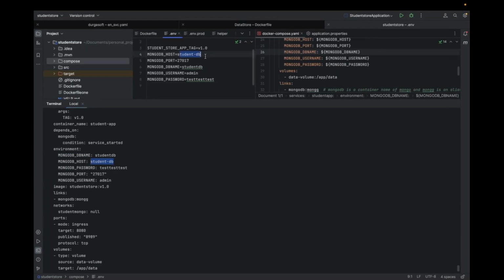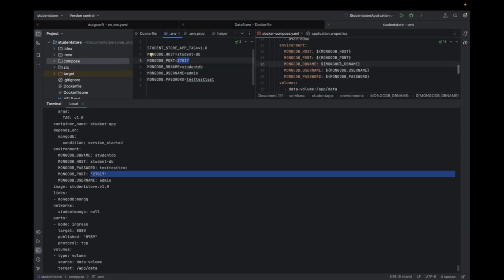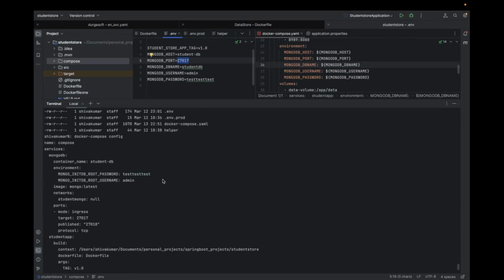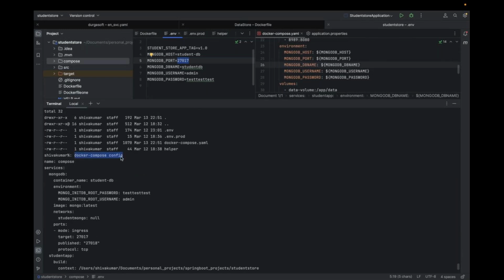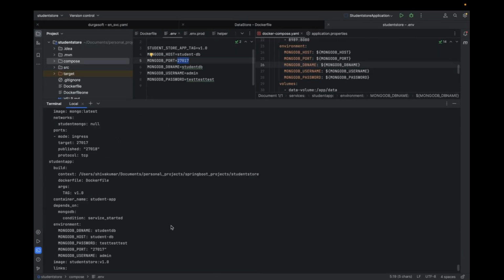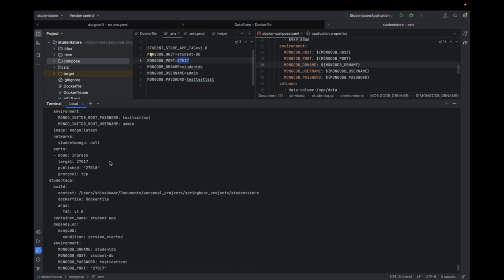You can see mongodb host, student hyphen db, mongodb name, student db. Okay, this is the student db. Now mongodb port, 27017. Now this is being substituted from the .env file. Previously all these were templates. I have not deployed yet. I am checking whether my values are being substituted into the Docker compose file or not. Now they are being properly substituted.